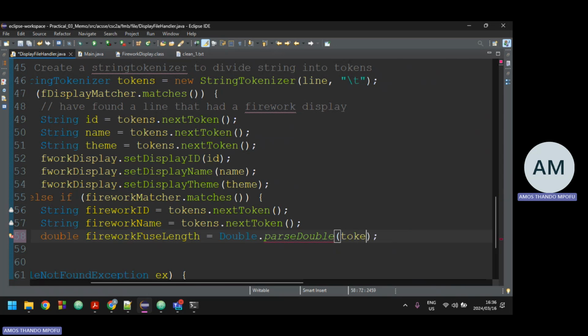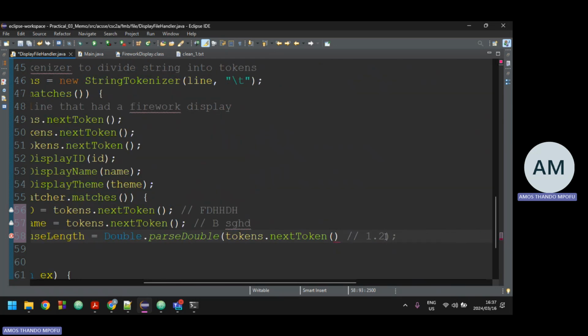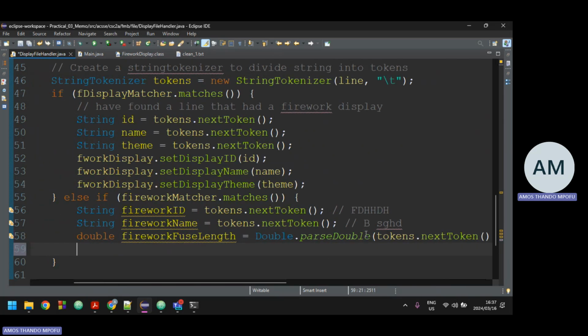What string? Tokens dot next token, the next token in my file. Remember, this is going to return the FD something, and then this is going to return the second token, which is the one that starts with the B followed by a space and whatnot. And then this is going to return that 1.2. So that 1.2, I'm going to convert it after getting it. So what this line does is take that token 1.2 and convert it to a double. That's what's going to happen behind the scenes.